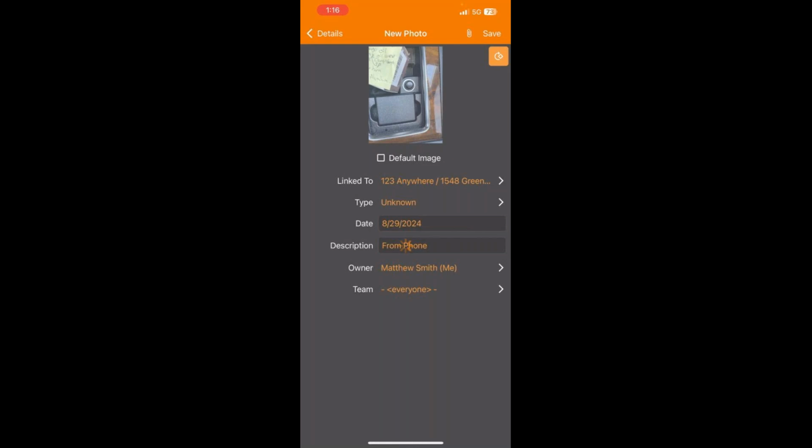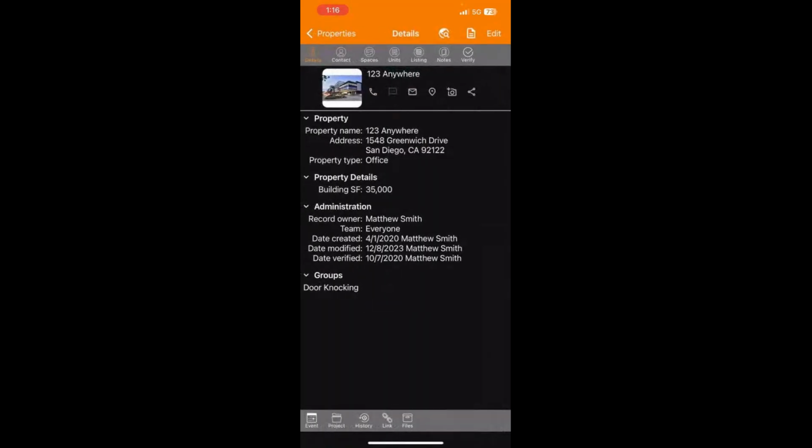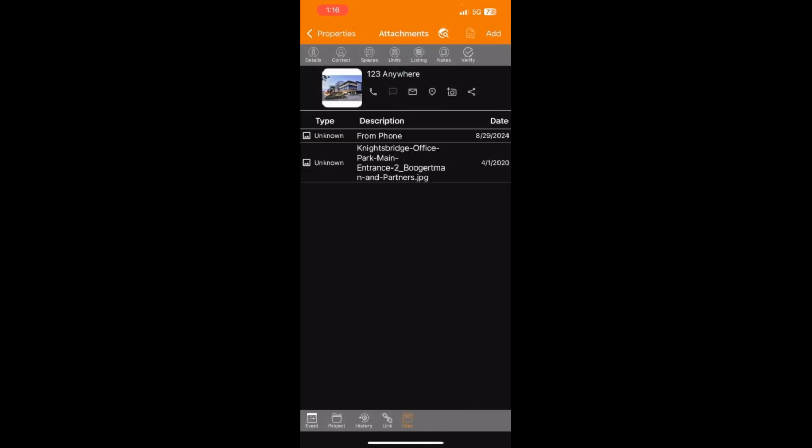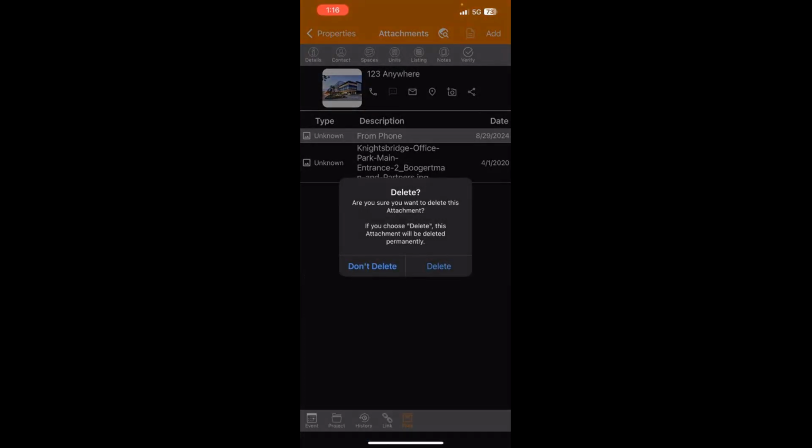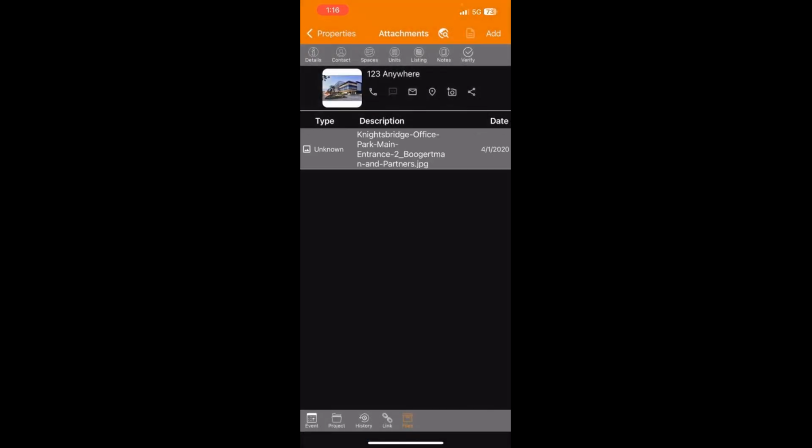And again, everybody, see where it says default image? I can set that as the default image or not. Now, it didn't change my image. Why? Because I didn't set it as my default image. So now that's going to be in there. I'm going to delete that photo. I don't need it in there. But that's where all your photos will be stored.